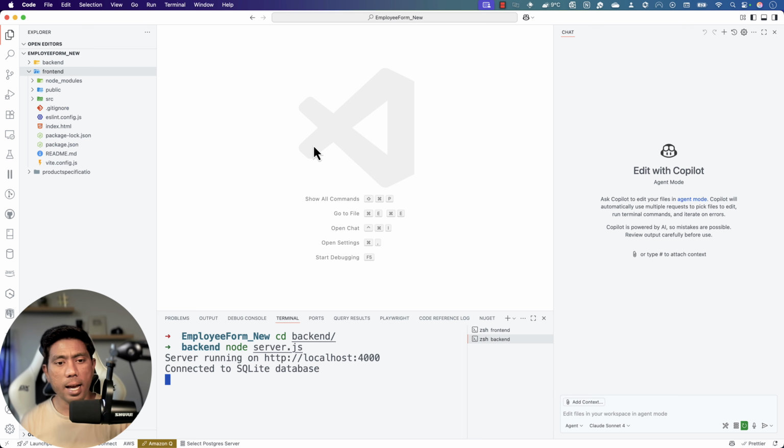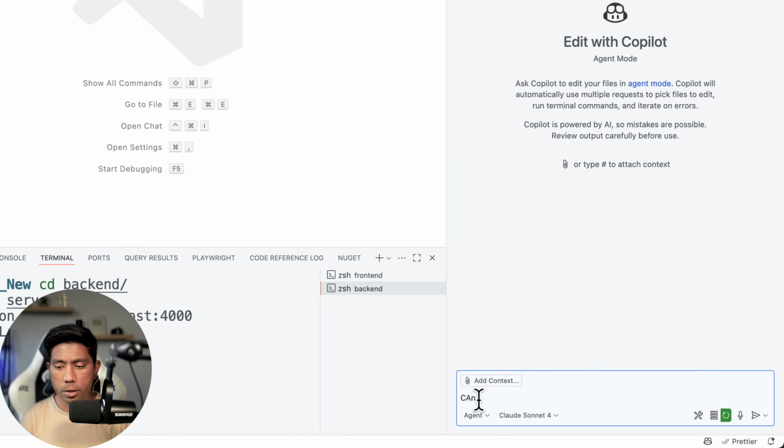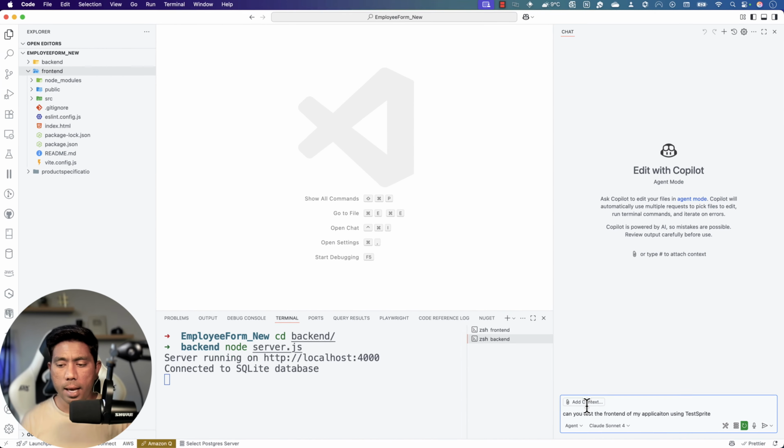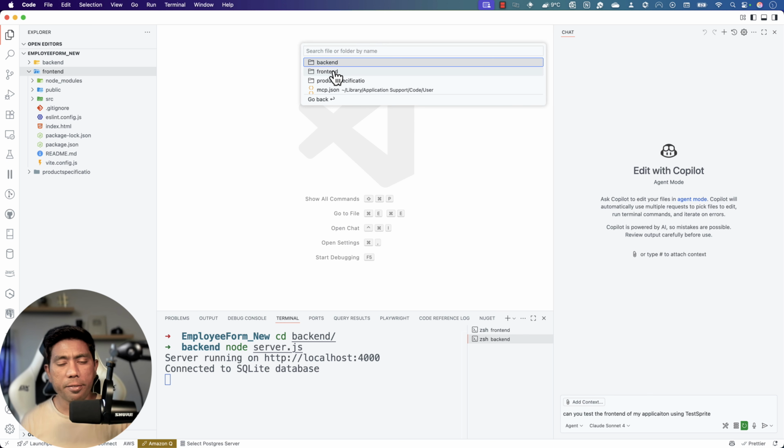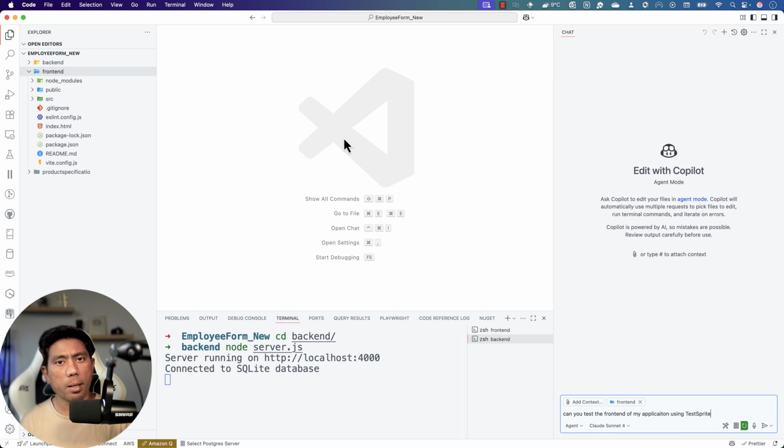So for doing that, I'm going to go to our Visual Studio Code, and I'm going to start doing everything from here. So I'm going to say, can you test the front end of my application using TestSprite? And I'm going to add the context to my front end just in case, so that it can be helpful for the agents to get the information that is needed for the TestSprite to really run. And then I'm going to run this particular command over here, and you will see all the magic come up.